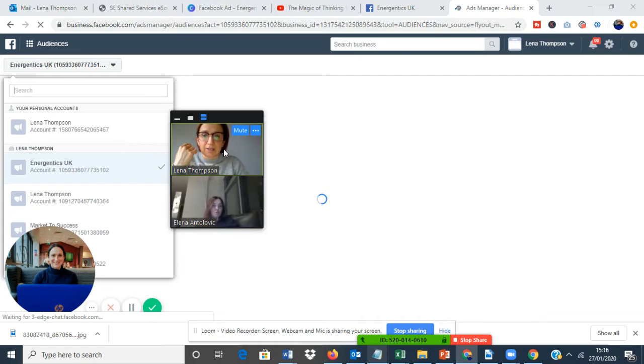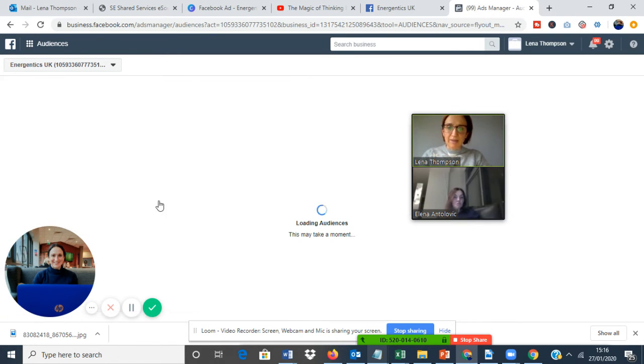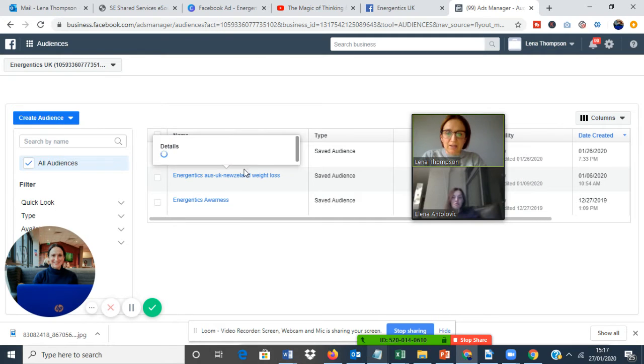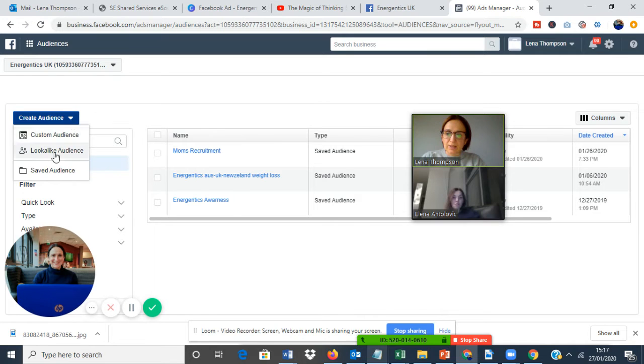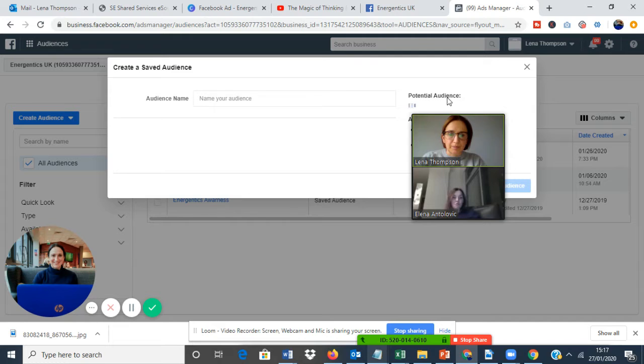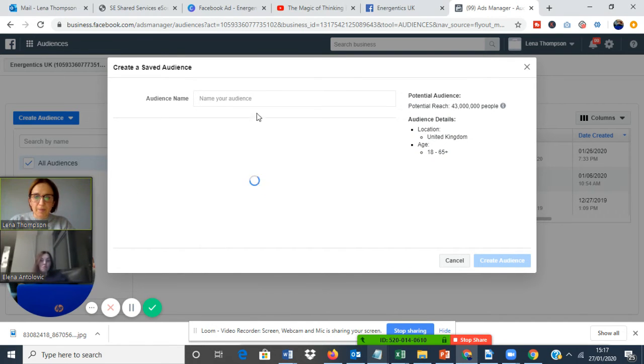All right, so when it finally loads, you can see there are a couple of audiences I have created, but for the purposes of the training, we'll just go ahead and create a new one. So you can see the button here called Create Audience, and we're going to Saved Audience. And it just pops up like this.